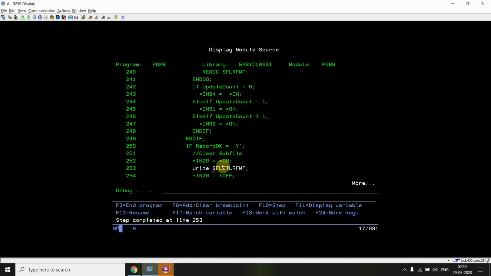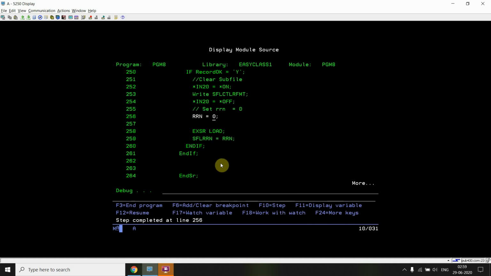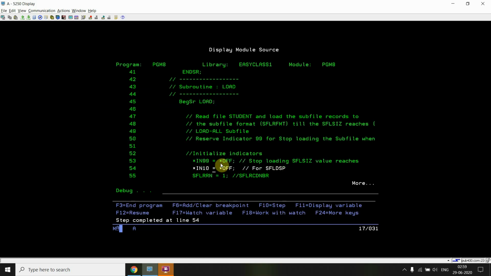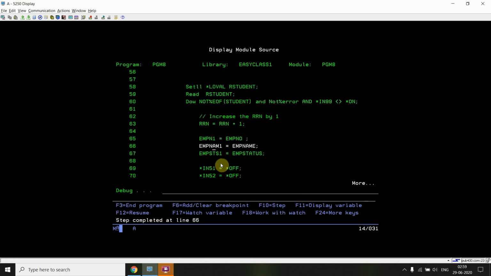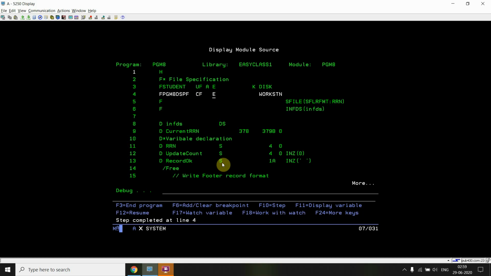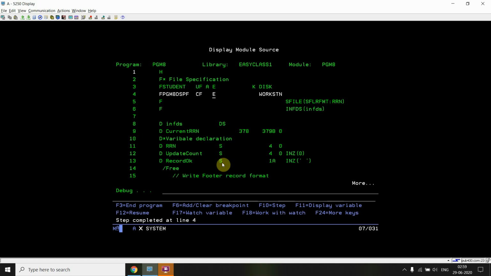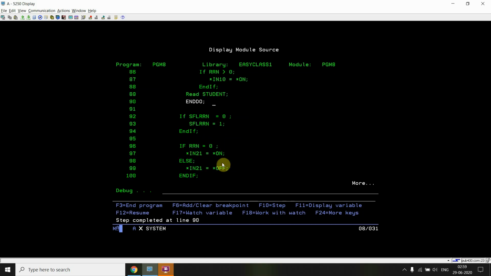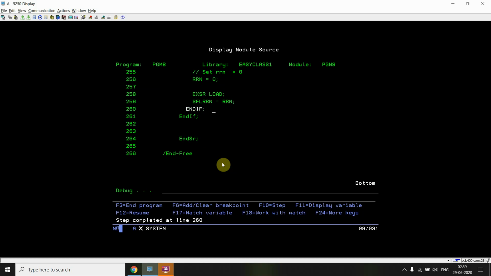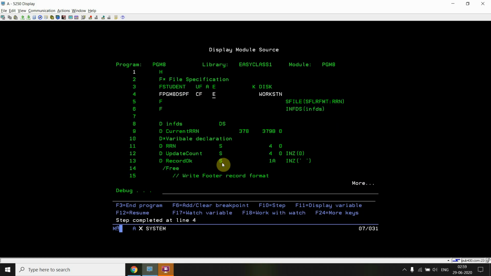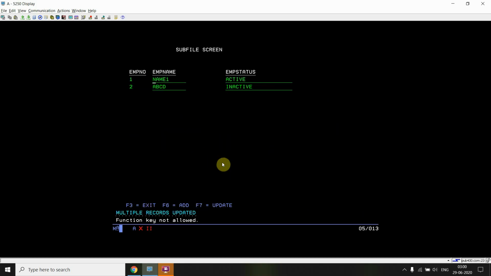Record okay. Now I'm clearing the subfile and I'm loading it again from the file. So this is the best way: you first clear the subfile and then you always load. Now I'm loading subfile records. So this is the load subroutine which is executing right now. Now I'm executing the format footer, and we can see that multiple records updated successfully into this one.